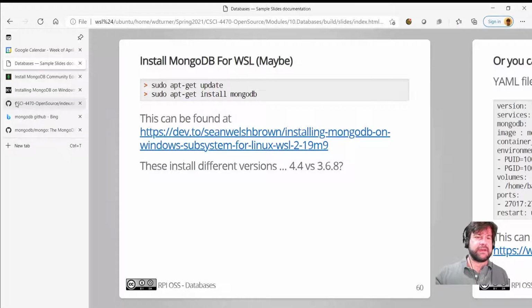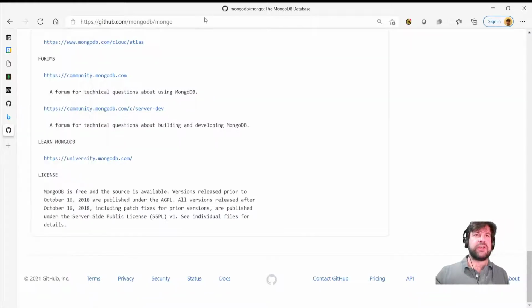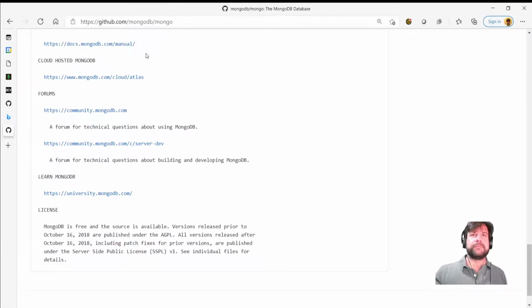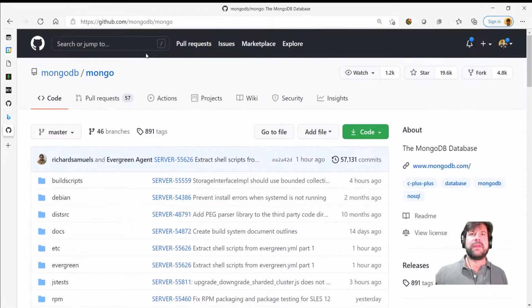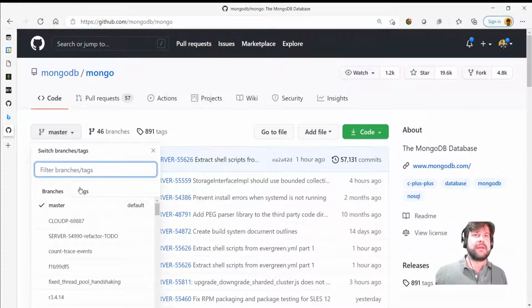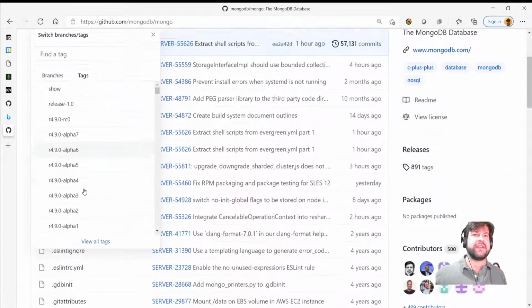Actually, let's just do a quick MongoDB check on something. If we go up to MongoDB, they do have all of their versions tagged. Let's look at what the 3.6.8 tag is.